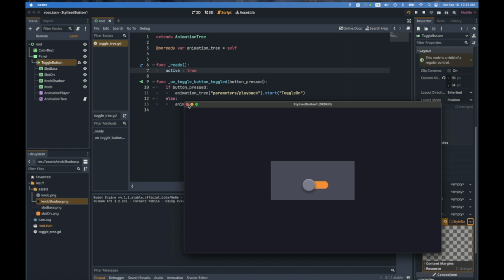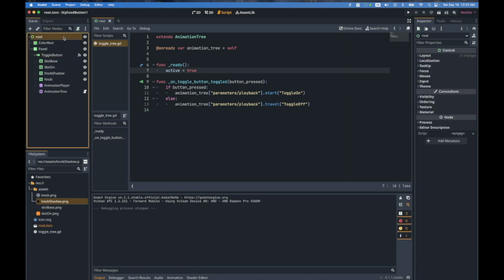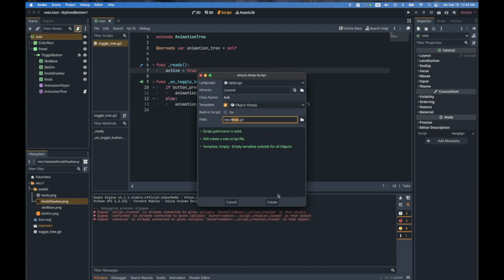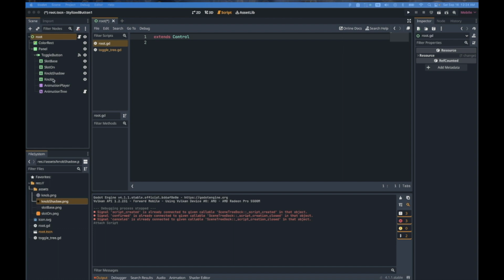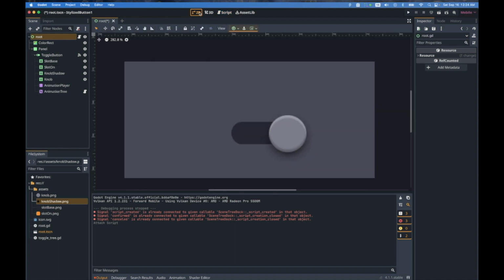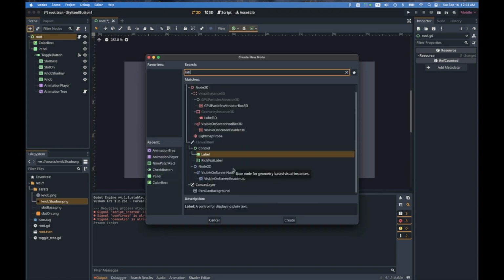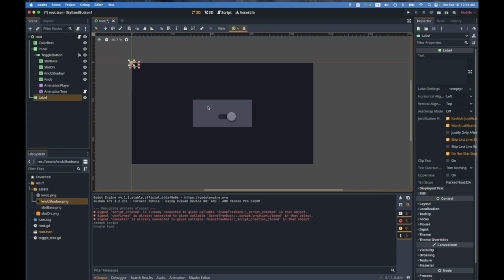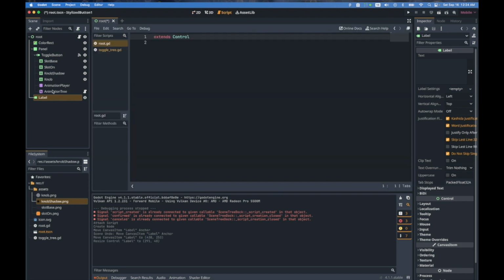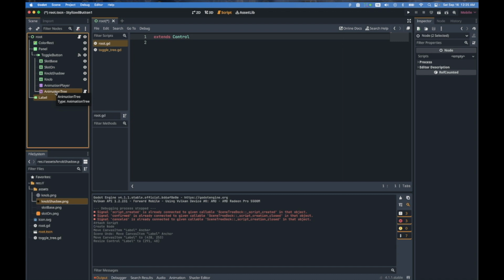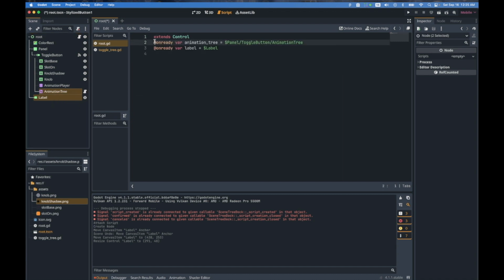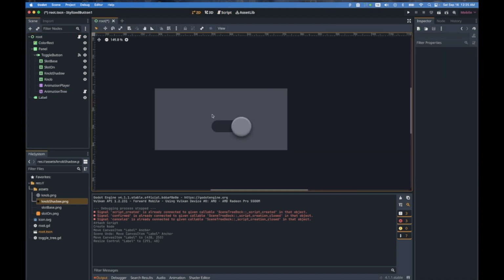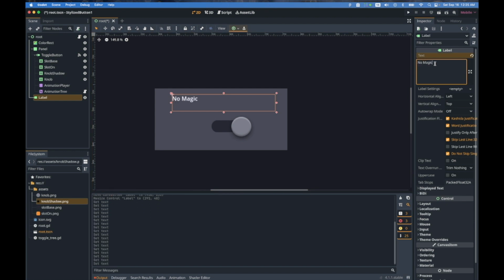Now, the last little thing we're going to do, let's go ahead and add a script to the root. And what we're going to do in here, we're going to need a new label. In the script, we need a reference to the label as well as this animation tree. No magic going on here.